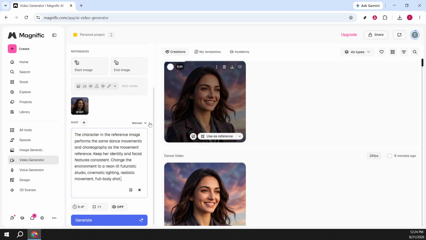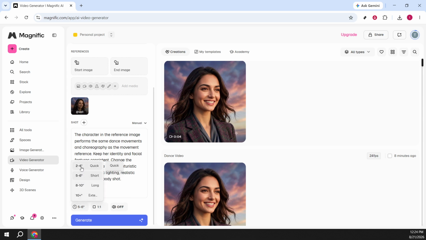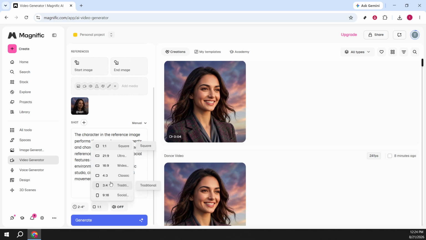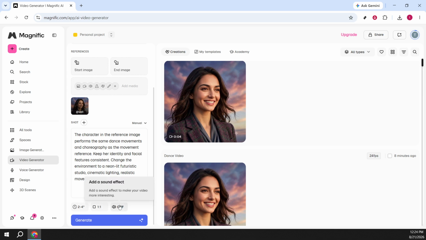without introducing distractions. Set your duration to match your goals and choose the layout that fits your destination, like portrait for mobile or landscape for widescreen. Pick the sound option that complements the movement. You can mute if you prefer to add audio later, or let Magnific include background music that matches the vibe. When everything looks right, click Generate.